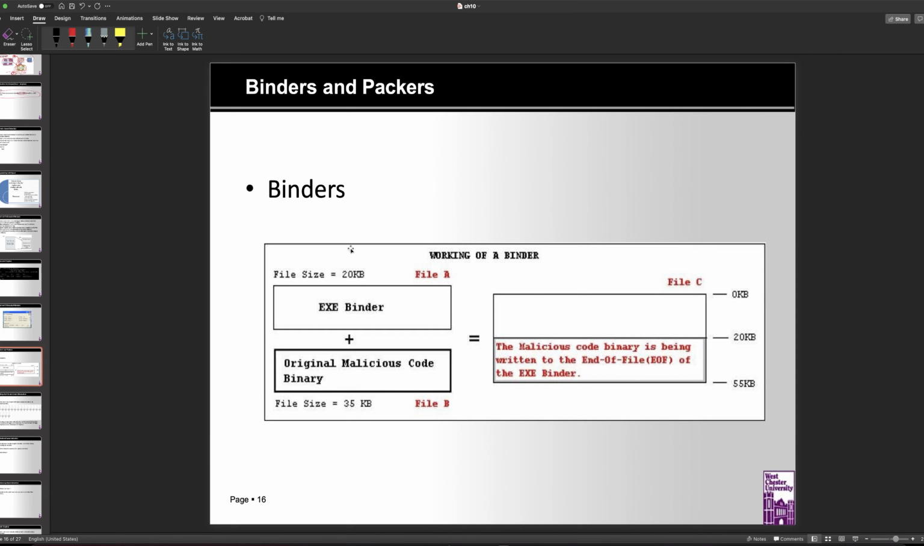And then we have binders. The idea is that they put the original malicious code binary files into benign executable files and create new files. So the malicious code binary is written into the end of the executable binder's file. Once you run this file C, the malicious code also gets executed. It's more like once you double click file C, you actually run two files together, file A and file B. Of course, the binder will figure out a way to let its original file execute the malicious code at the same time.